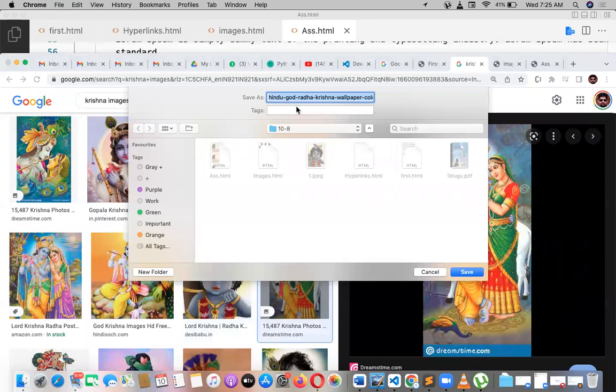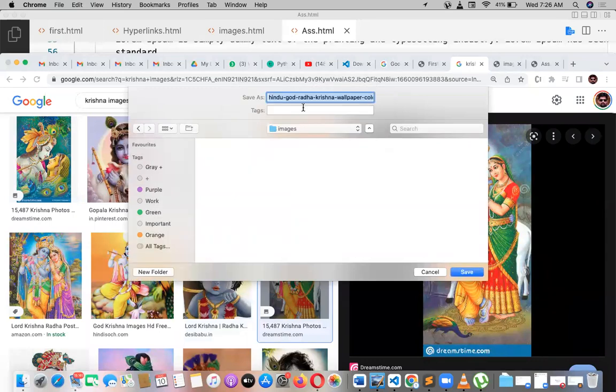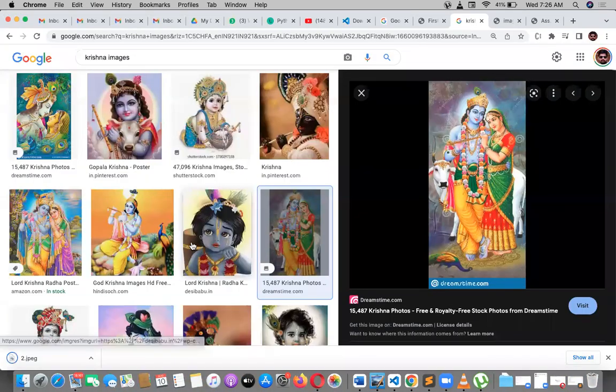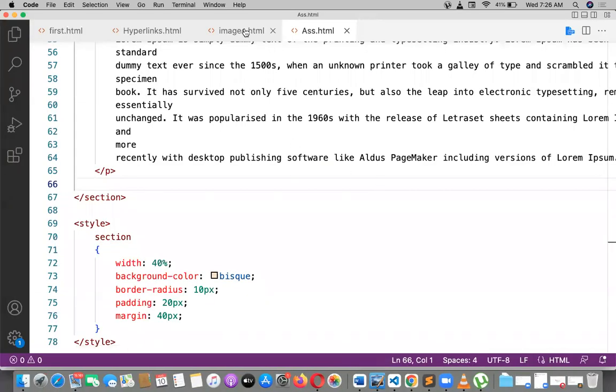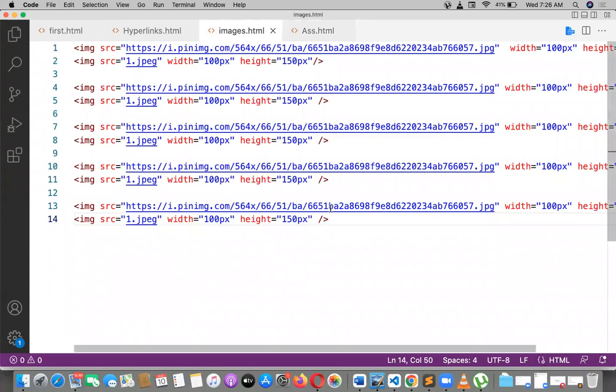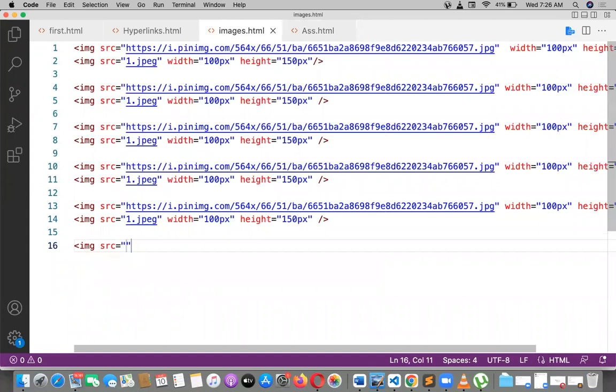Inside the 10.8 folder, I'll create a new folder named images. Inside images, I can save my image, 2.jpeg. My requirement is to load the image from the folder. If you want to load an image from the folder, in img src, first of all we need to give the folder name, images slash 2.jpeg. This is important.